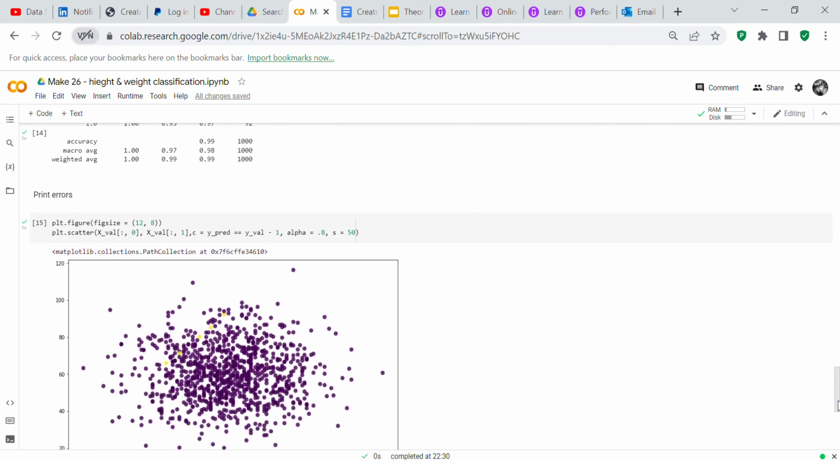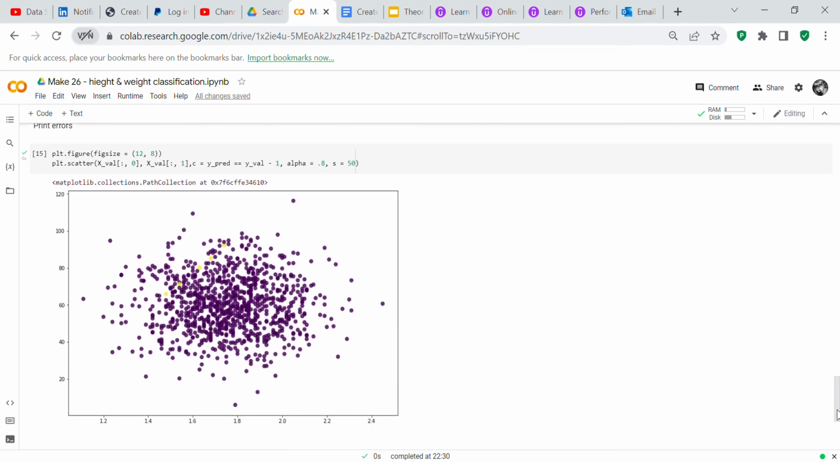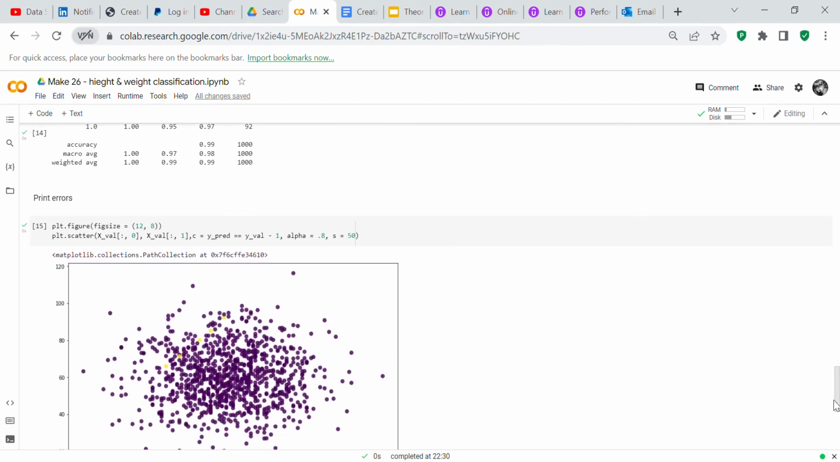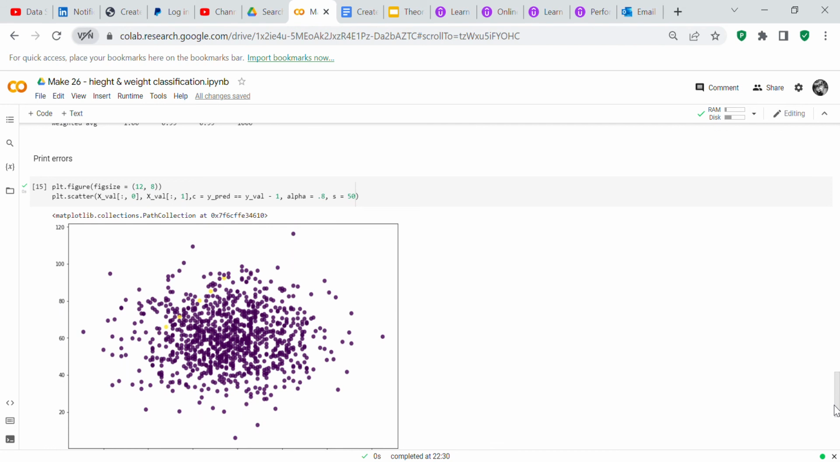And then we're going to print errors. And see, that's what I wanted to show you. If you look at the way that we printed the errors, if you can see all the little yellow dots interspersed with the purple dots, then that means that those yellow dots are errors. I intentionally made it with errors so you could see the yellow dots.